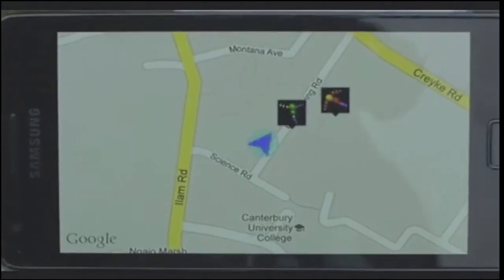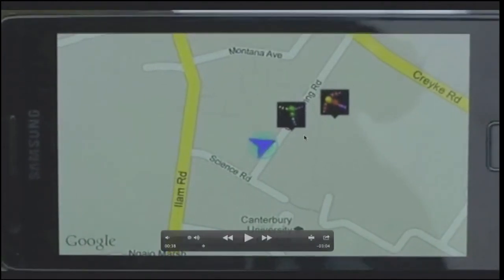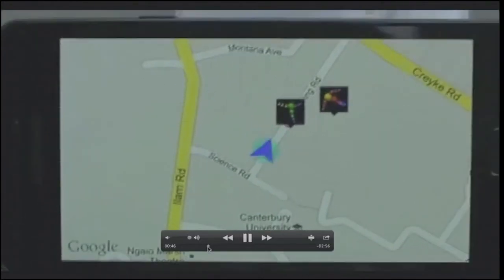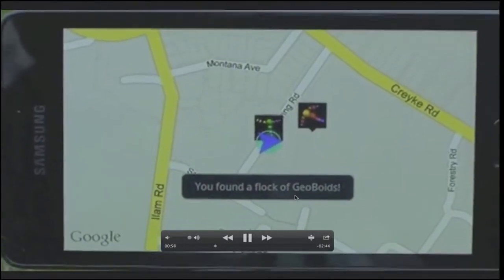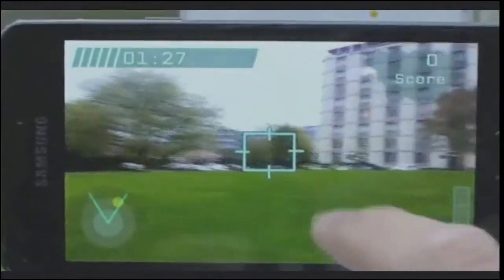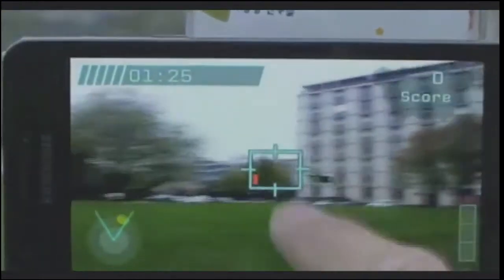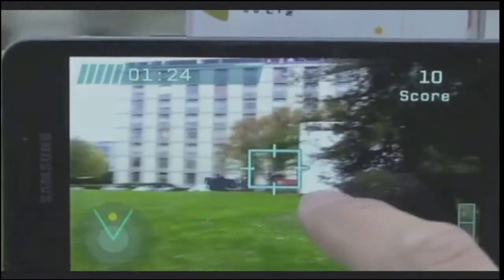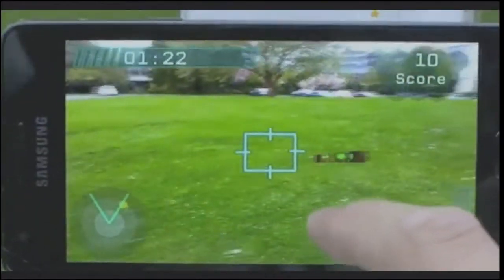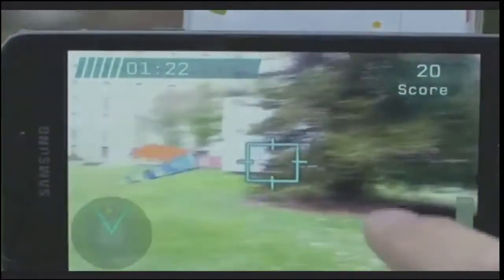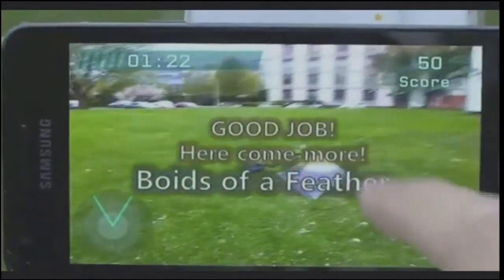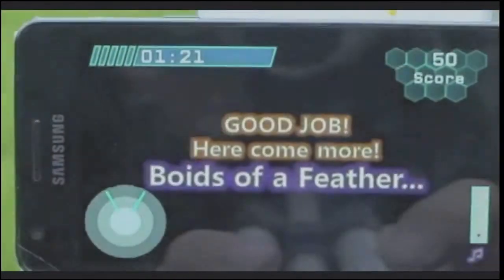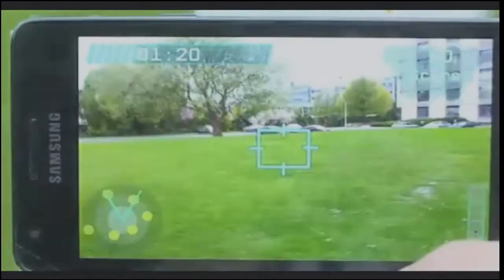And as you get to that point, let me scroll. And then it will say you found a flock of GeoBoys, and it will start an AR view. As you can see here, you'll find some big creatures flying around, and you can actually capture them. We didn't want it to be a violent game, so we made a concept of capturing them.